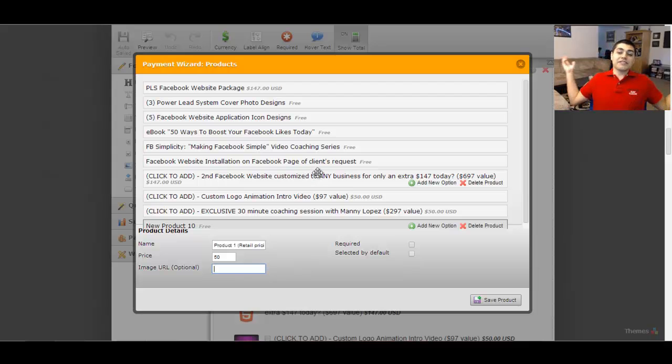For example, I got a lot of clients through the Power Lead system that have a secondary business. They have their own primary, a direct sales business, their own brand, or they're starting their own coaching business, or they have a health and wellness side business, whatever it may be. We have that option for an add-on. Instead of paying $6.97, for just an extra $147 they can have their own Facebook website. But here's the cool catch: they have to buy this package first in order to get that secondary option even available to them.